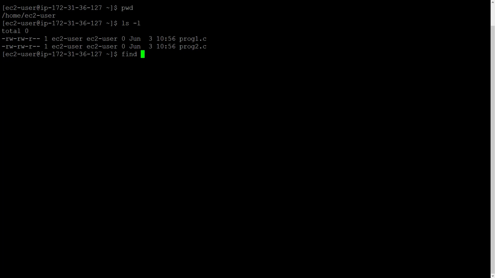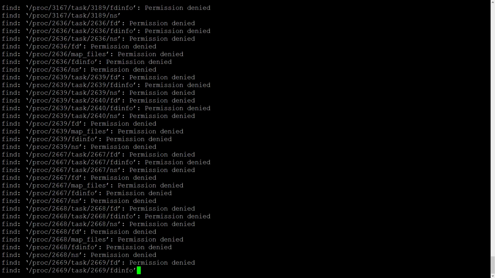Note that the path is not dot this time. Dot would restrict find to the current directory, which is the home directory. We want to search the entire root file system this time for any .c files. So we will give the path as slash instead of dot. Our selection criteria is *.c and action is the default -print.